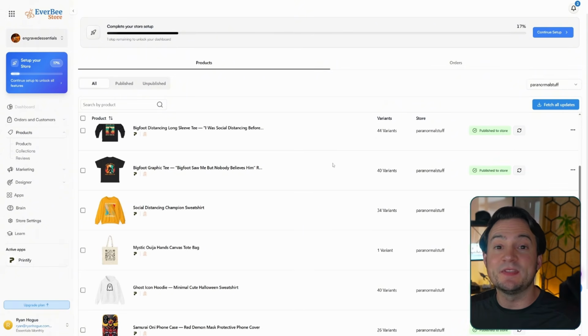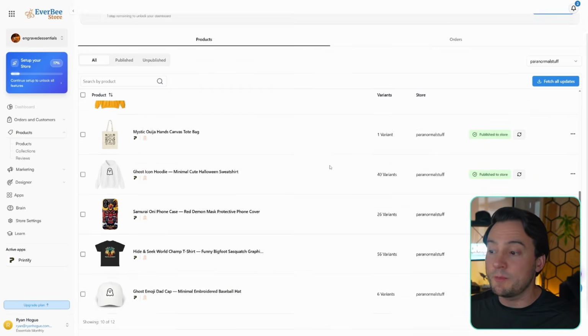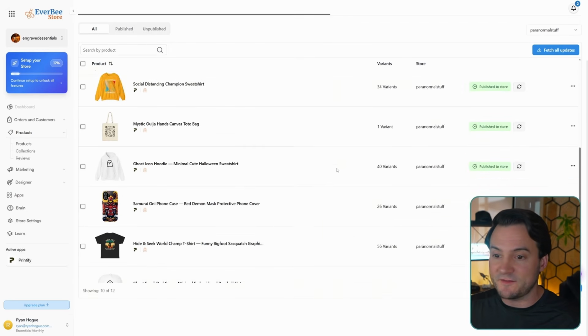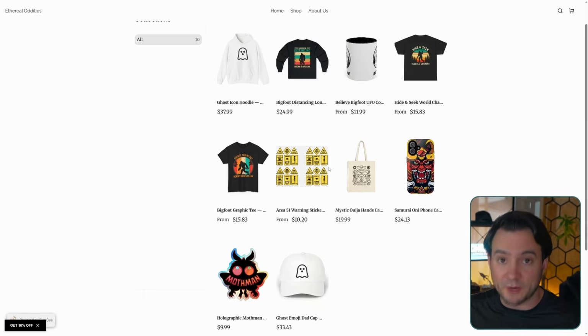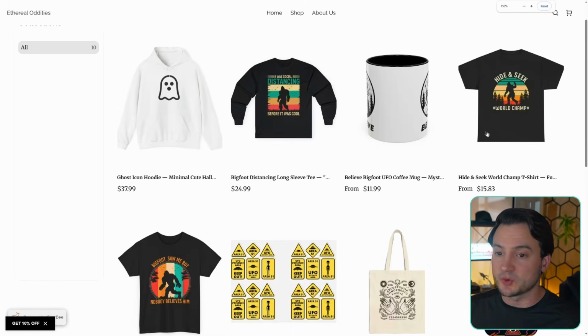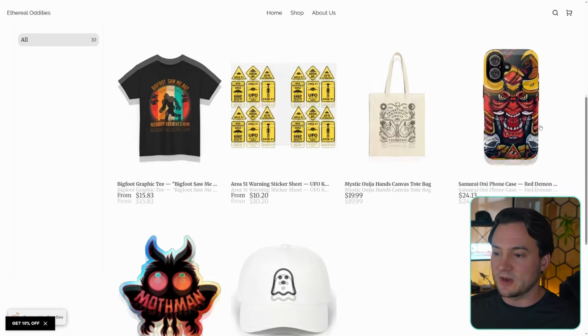I connected with the Printify app, by the way, and imported all of the products from Printify that you see here behind me, all right? And then publish them here. You can, by the way, control pricing, control mockups, all those things inside your Everbee store. Here you can see the storefront, all right? All of the products are available.